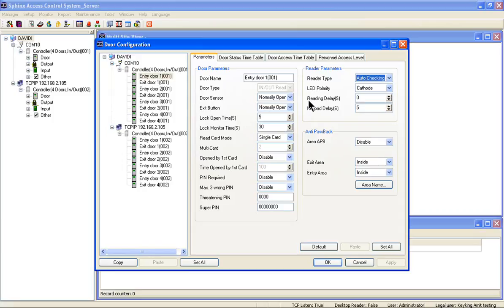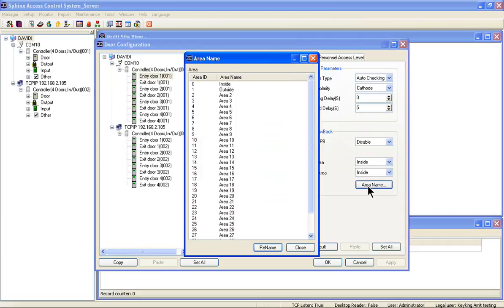Reading delay and keypad delay can set a minimal expected delay between 2 cards flashing or 2 pins which are entered. Anti-passback will set the anti-passback mechanism to work, stating here if the anti-passback is enabled or disabled for this door, and if it is enabled, what is the exit area of this door and what is the entry area of this door. We can select or we can set the area names in this window.